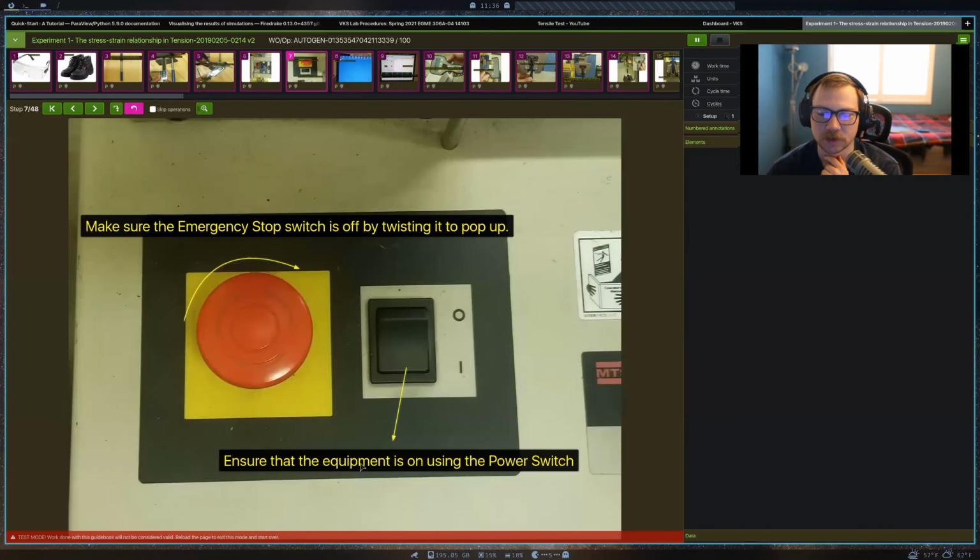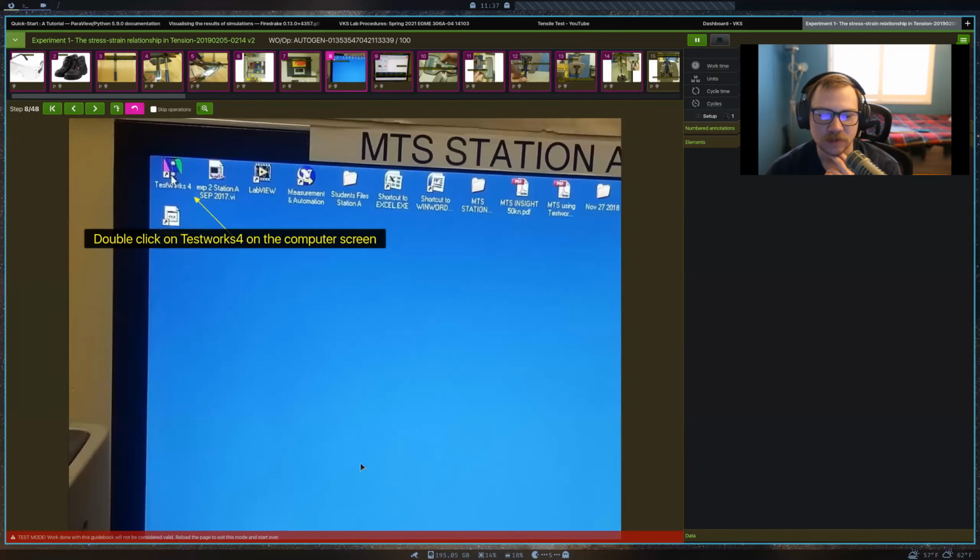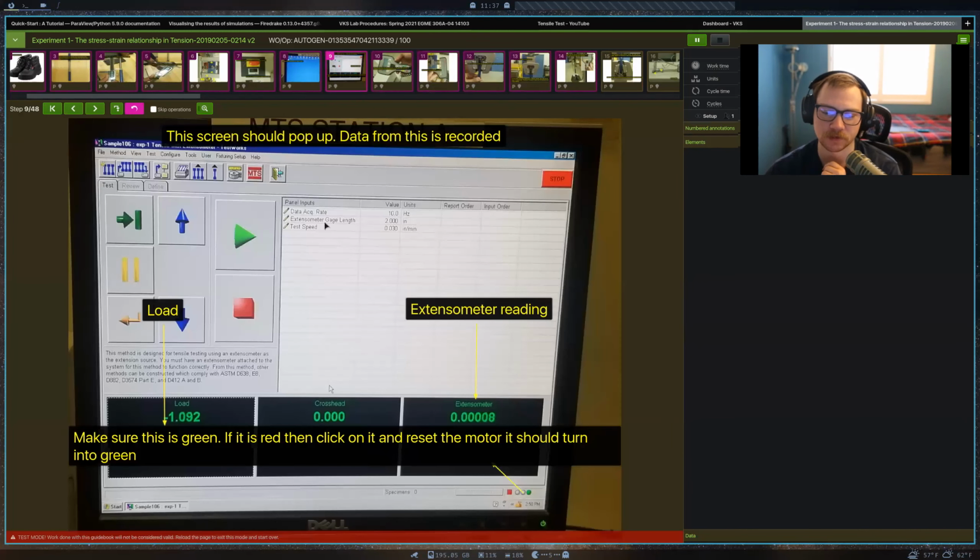Alright. Stuff like this is kind of not relevant for us now since we're not doing it in person. This is the software that we use in the lab. It's called TestWorks 4. And this is the kind of interface that we have here. Once we actually run the experiment, you would see the load that's being applied to the material right here. Crosshead, this is the actual position for the jaws as we go along in the experiment. And then the extensometer reading, that's actually measuring our deformation.